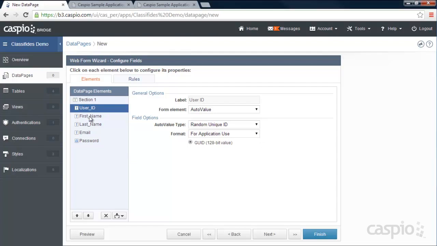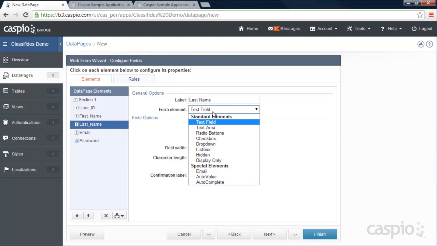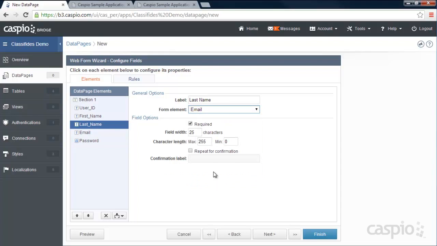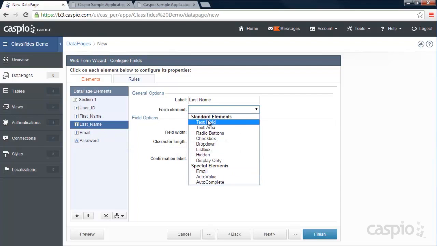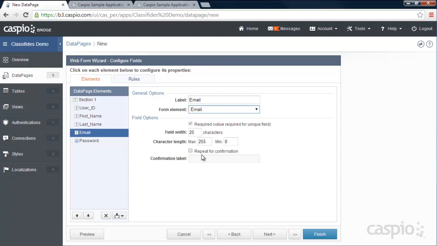First name, I'm going to make that required, which means they have to fill that field in before they can register. Last name, same thing. Email, required. In Caspio, we can validate the email. So if you select special element email, it's going to look for the @ symbol and period afterwards. Actually, that's for the last name. Sorry about that. That's going to be a text field required. And then for the email, that needs to be an email field. And notice that it's automatically required because we made a unique inside our table for the registration table.